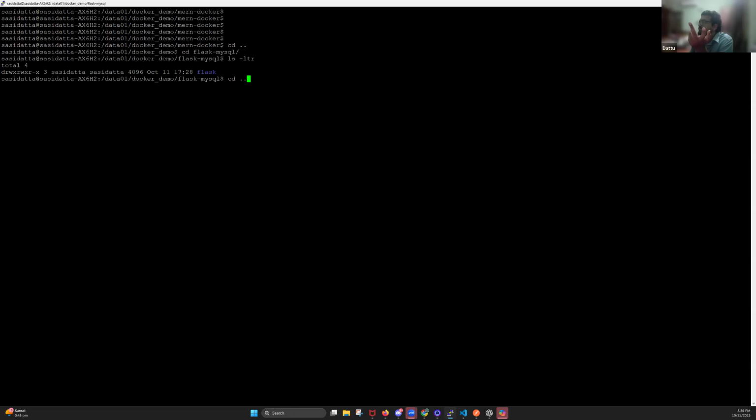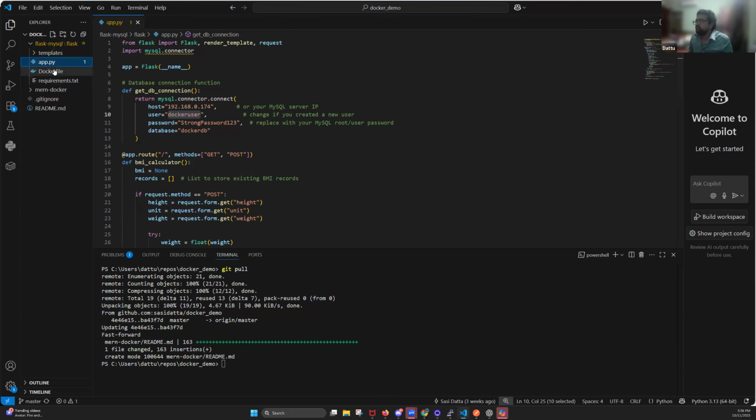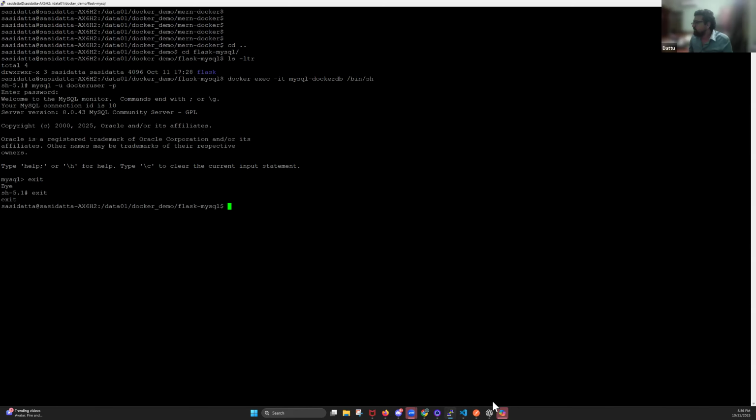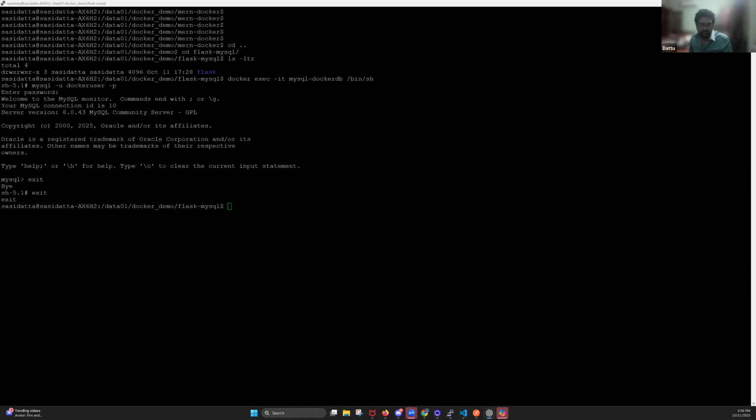Okay, MySQL -u Docker user -p password. Yeah, that user is working. So let's try to spin up our Flask container. Yeah, so Docker build -t BMI app.